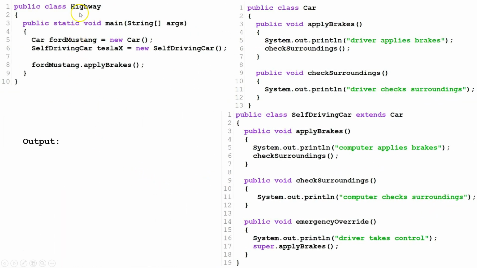Here we have a class Highway with a main method. On line 5, we create a variable of type Car and initialize it with a new instance of the Car class. On line 6, we declare a variable teslaX of type SelfDrivingCar and initialize it with a new instance of SelfDrivingCar. On line 8, we call the applyBrakes method from the variable fordMustang, which is pointing at an instance of the Car class.